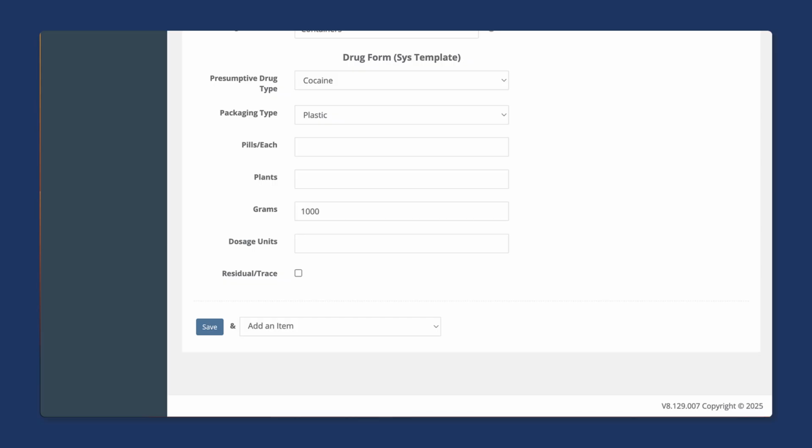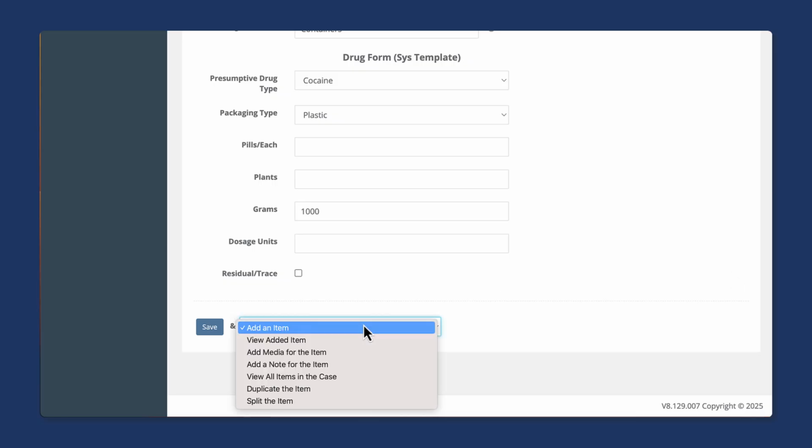When you're done with creating this item, before saving this item, you'll need to choose what you want to do next. You can choose to add an item. This will save the item you just created and take you to a new item creation page.